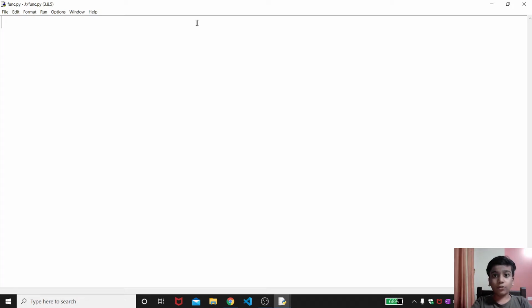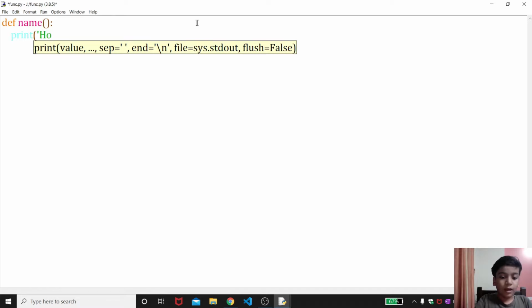Functions are blocks of code that are executed when they are called. To make a function, we just need to write def and the function name. In this case, we'll take the function name as name, and make sure you have round brackets and then a colon. Hit enter and it should be indented. Python basically works on indentation, which means having 4 spaces. So now after indenting, let us print hi.